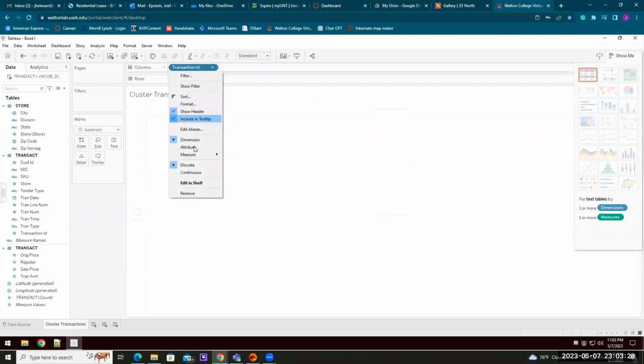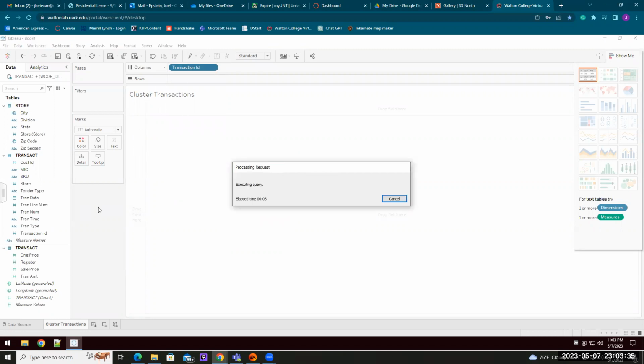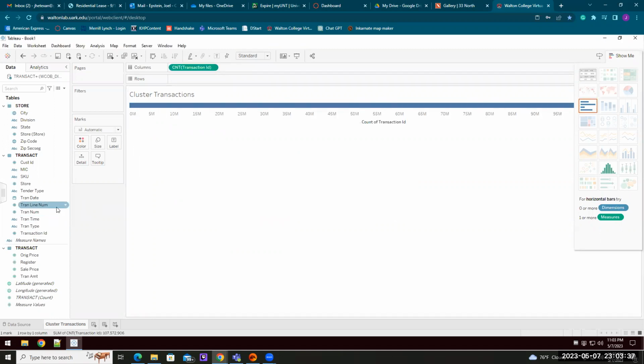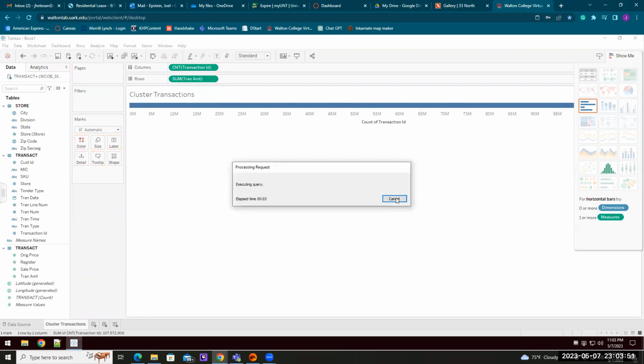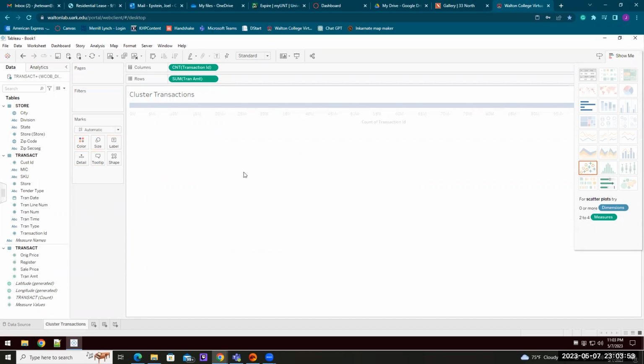Now what we're going to do is go to measure, and we're going to turn this into a count for transaction ID. And then we're going to pull our transaction amount right here into our rows. Just going to do some transaction amount, and we're going to cancel this. We're not going to let it process yet.